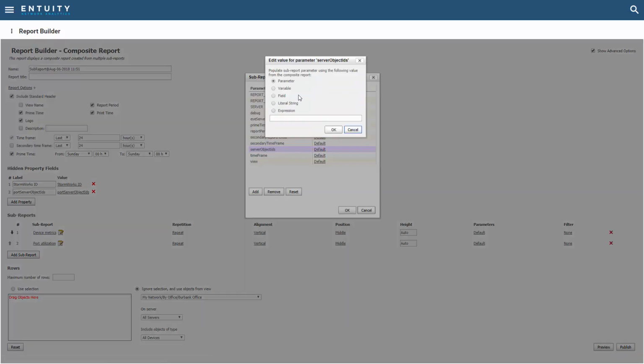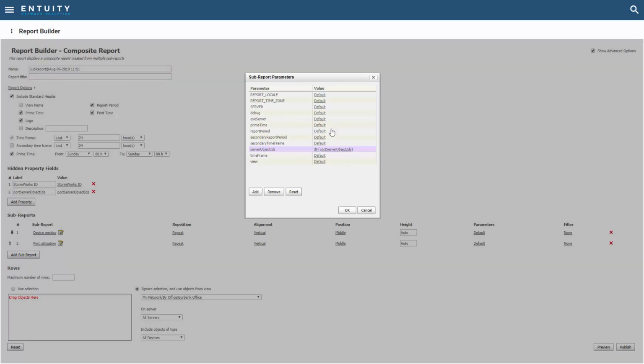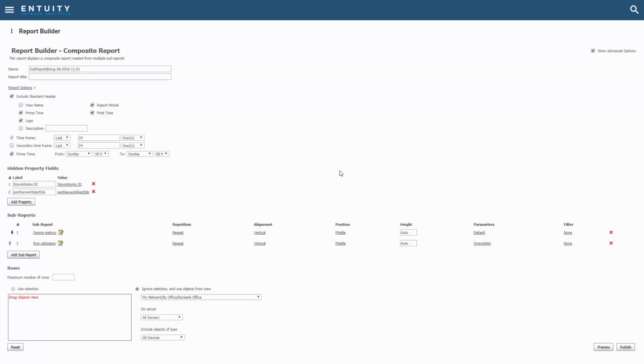This will require it to be represented as a field, and I'll enter the name of my newly defined property, which was Port Server Object IDs. Although that parameter contains a list of all the ports on the current device, including those that are operationally disabled, the subreport was configured to filter them out, so only charts for the operationally enabled ports will be displayed. Now let's take another preview of the report.